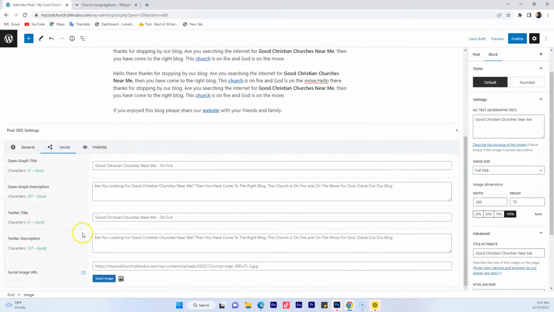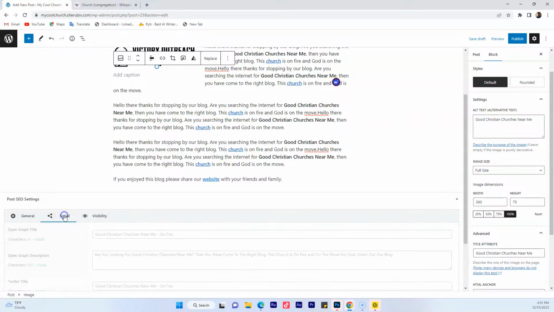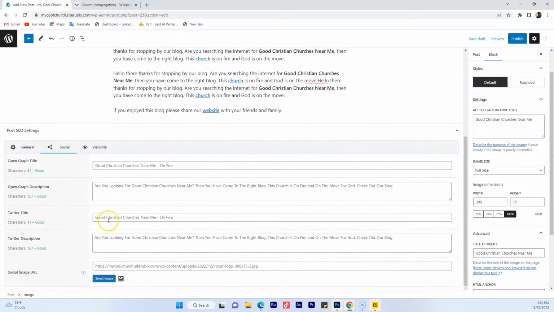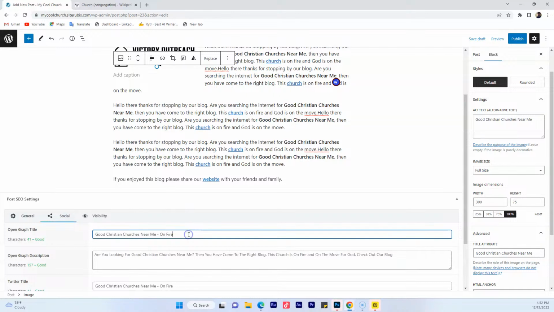What I like to do is I like to put the same information that I used for my meta title, right? I like to use that same information and put it in my social title. So here it is, Twitter title. I'm going to paste it there, and I'm going to paste it there. So you got your open graph title, and you got your Twitter title. Okay? Now if you notice, it's only 41 characters because we're missing My Cool Church. So let's go ahead and add that My Cool Church.